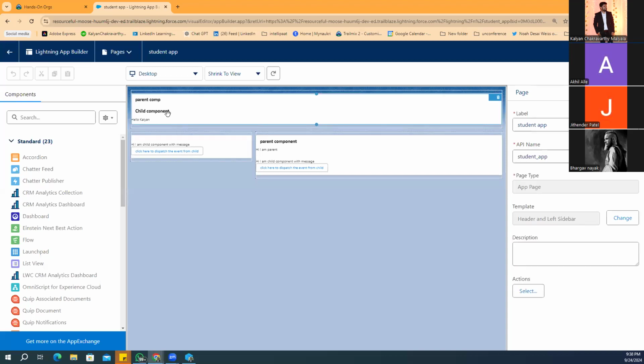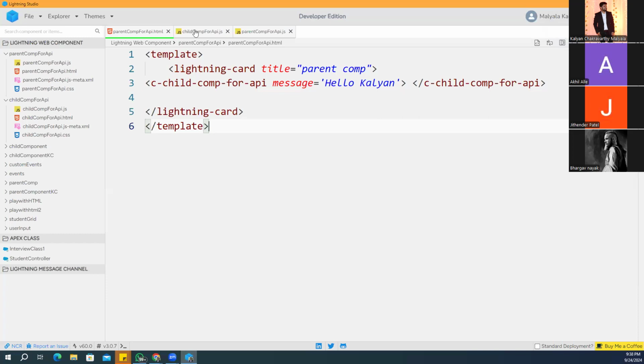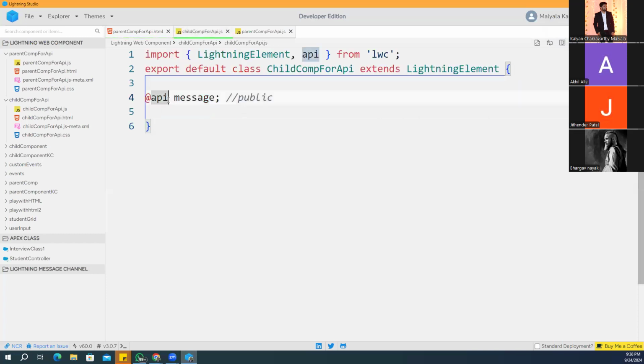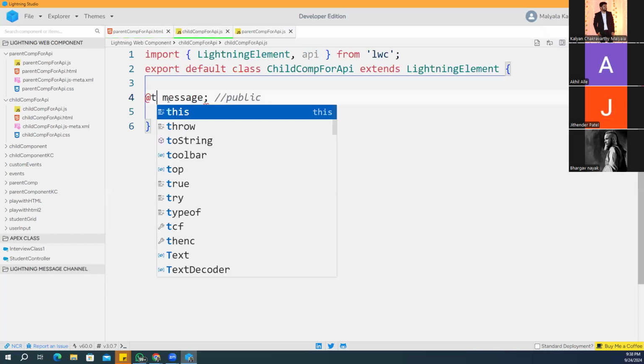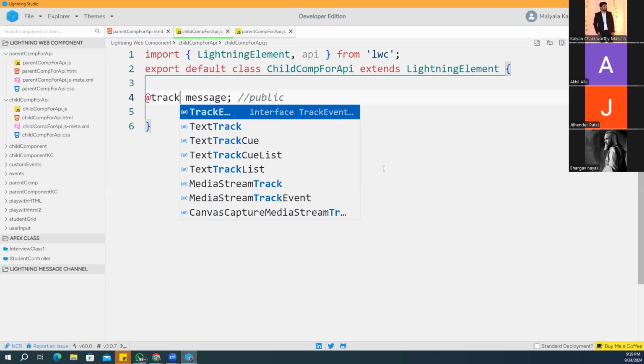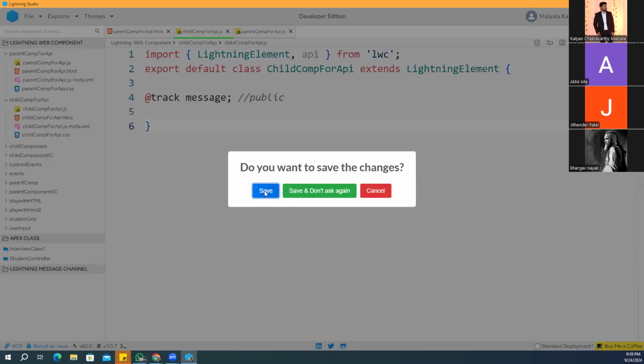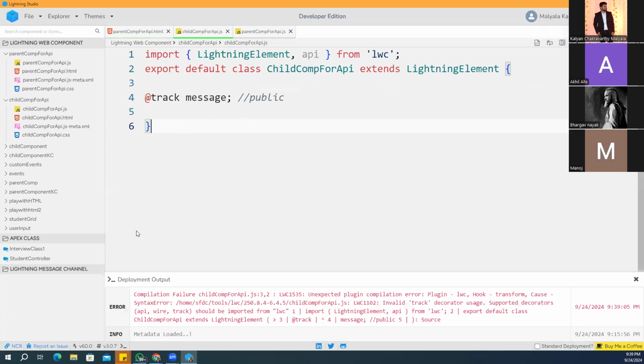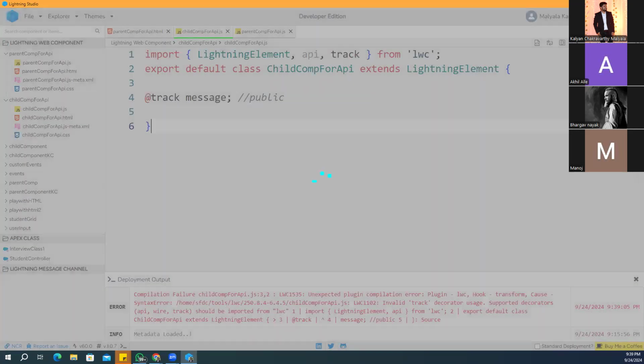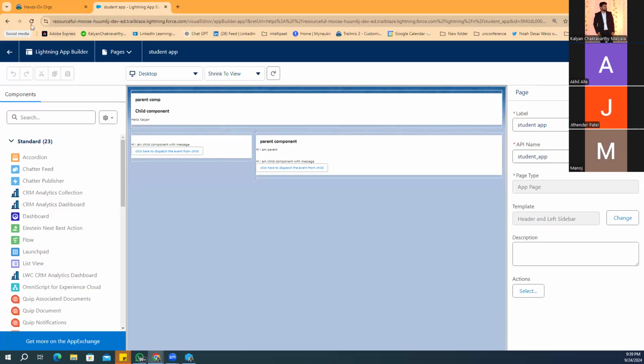Okay, got it. Now let me go back and make the child @api track. What I have done is the @api track. Sir, I didn't import track. So just go to this one.